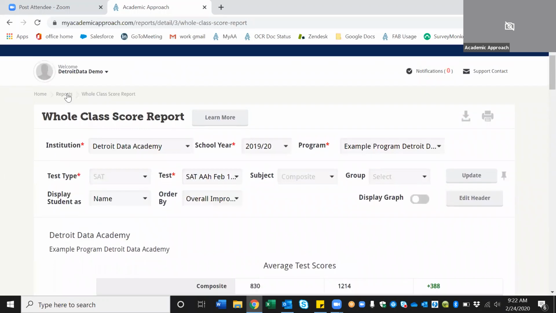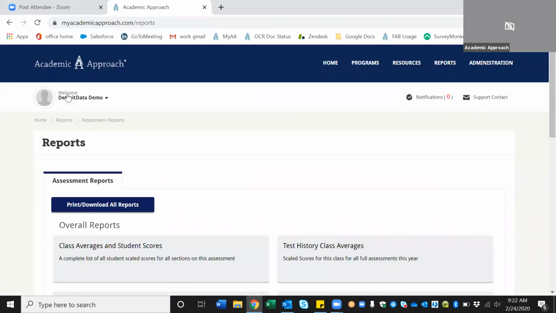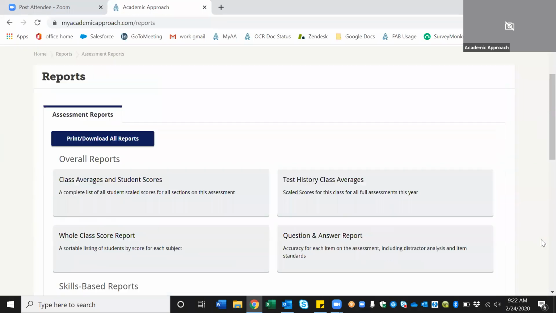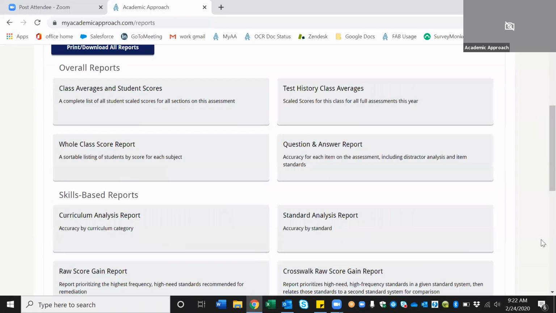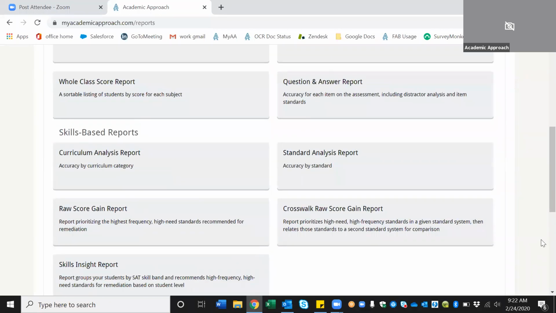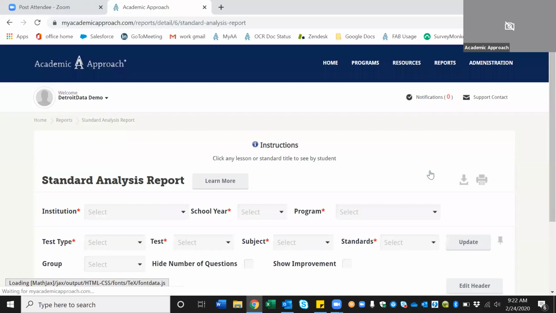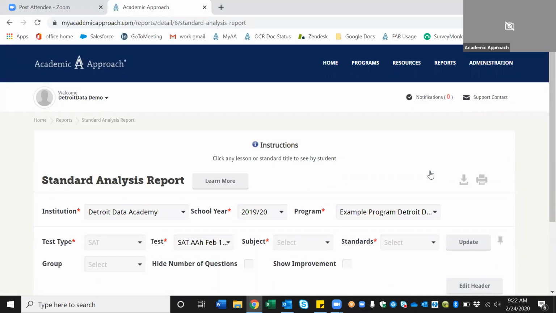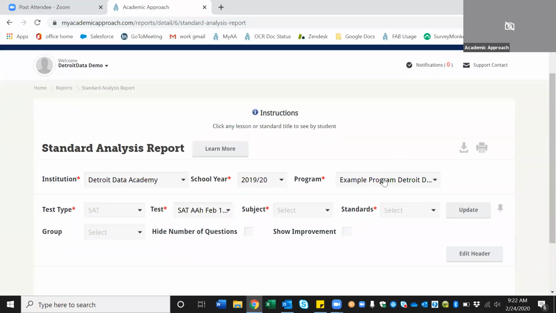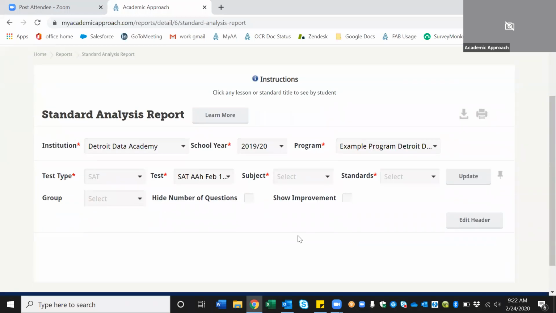So now I'm going to go back to the reports page and I'm going to demonstrate how to access a more skills-based report that allows you to select multiple test events. So I'm going to scroll down to the middle of the page and look at the standard analysis report, which will give you class accuracy by standard. You should see all of the same filters when you select this report.